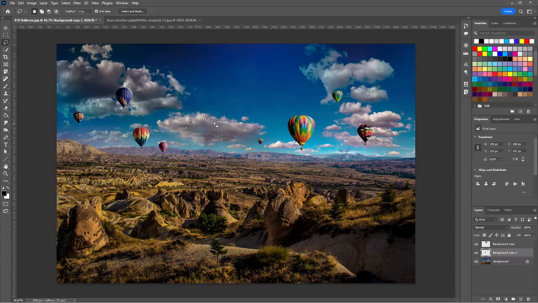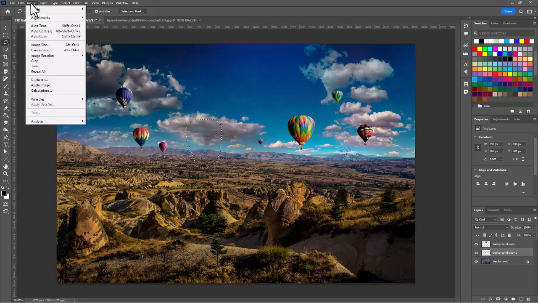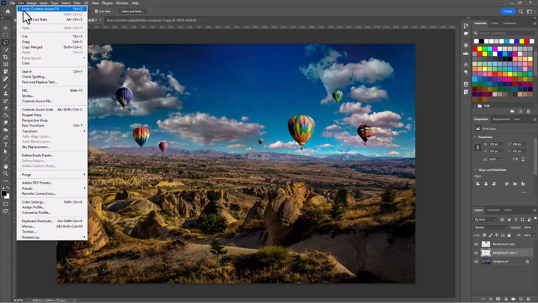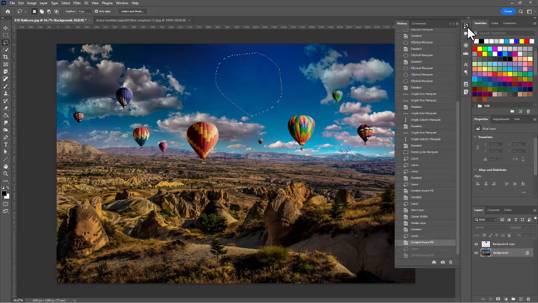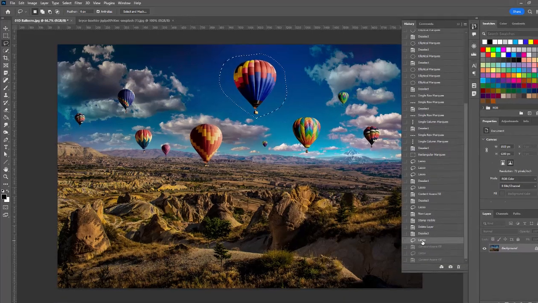I can use some other tools, come in and fix this area of the cloud where this seems to be reflecting some of the ground. Now, of course, we can always go back, going Edit, Undo, and we can undo several steps. Or we can also go to the History panel and go backwards in the History panel.